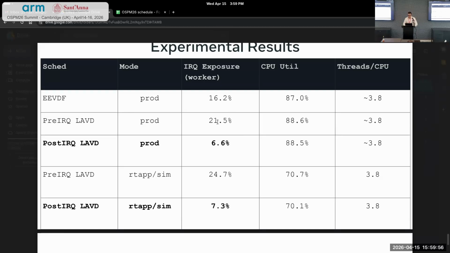So the pre-IRQ LAVD was pretty bad here. We're spending 21% of its time on the IRQ turbulent cores. And then post the IRQ improvements, it went down to 6.6. And those metrics are computed from the traces that were gathered in production, whereas the simulator saw pretty similar numbers that are consistent, where the pre-patch version of LAVD was spending more time, higher IRQ exposure, and we got a very similar fix.